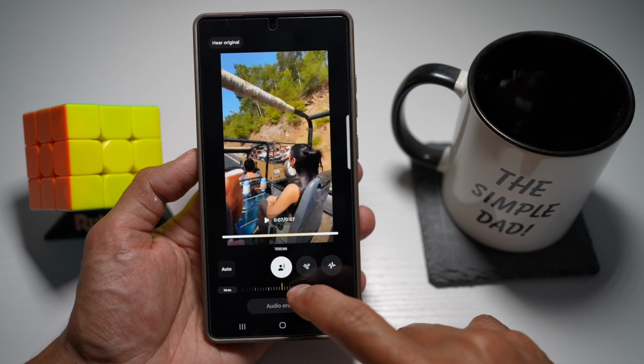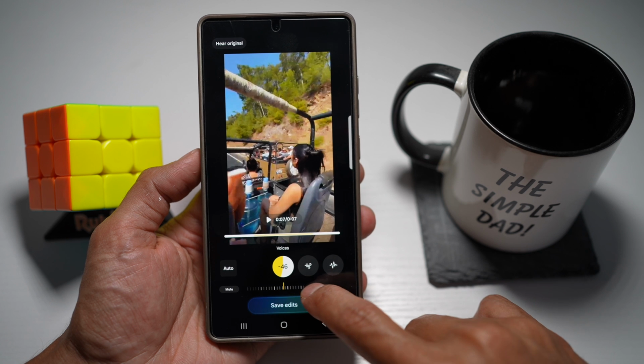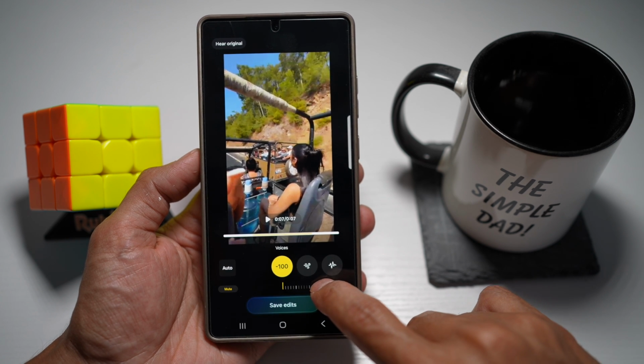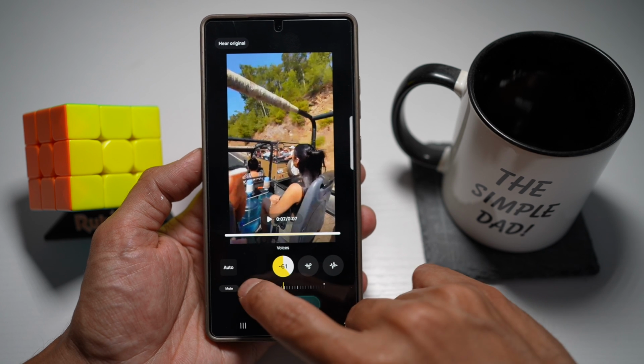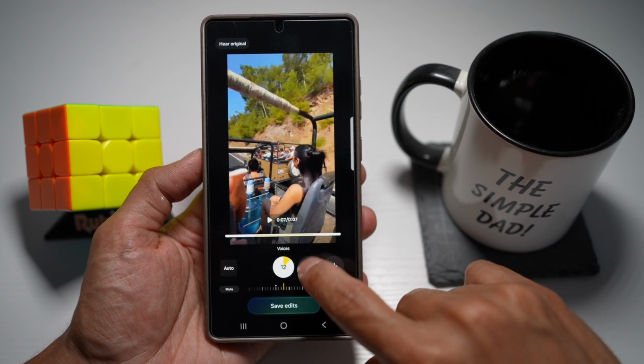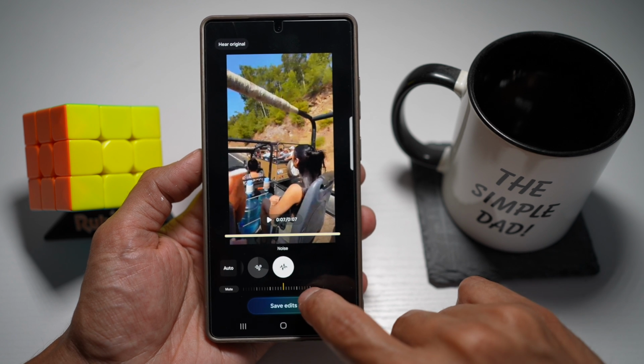So I can go ahead and use the tool at the bottom here to remove any voices. If I take it in the negative area, this is basically removing all the voices. If I take it in the positive area, this will basically bring all the noise in, and the same goes for the wind as well. So I can go ahead and edit this however I want.